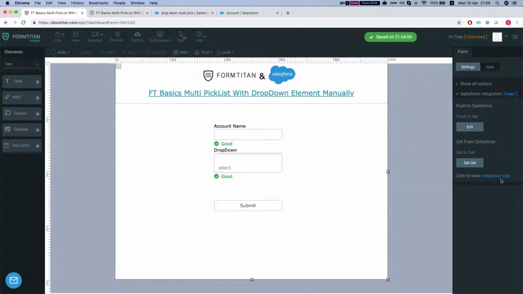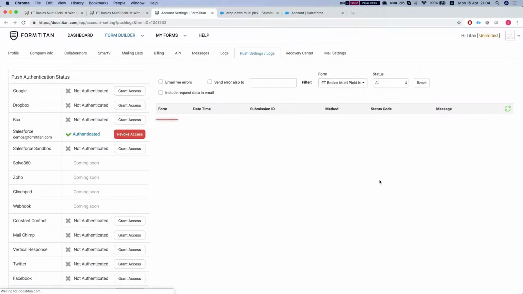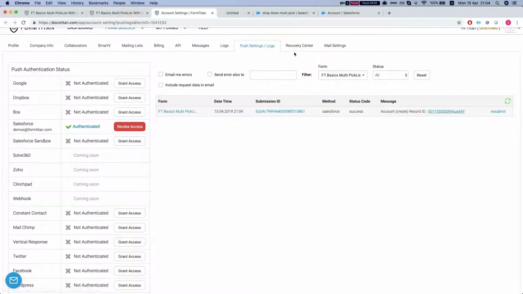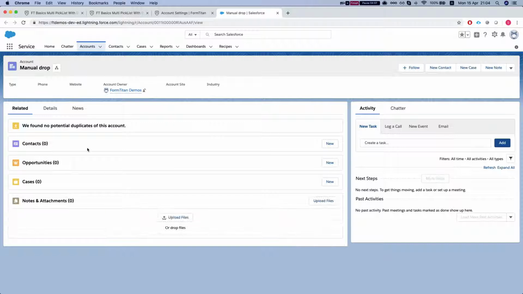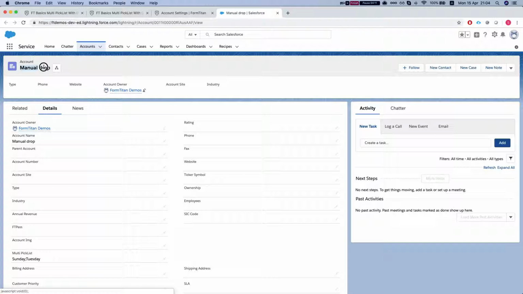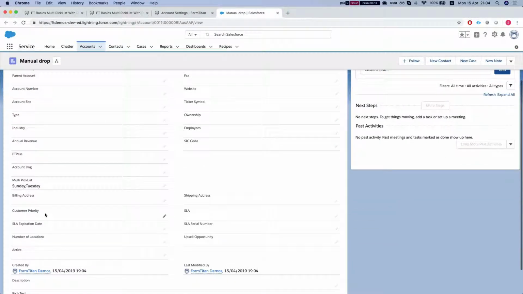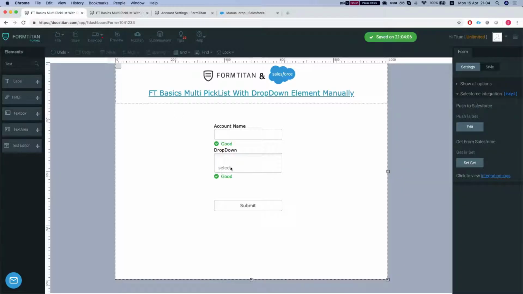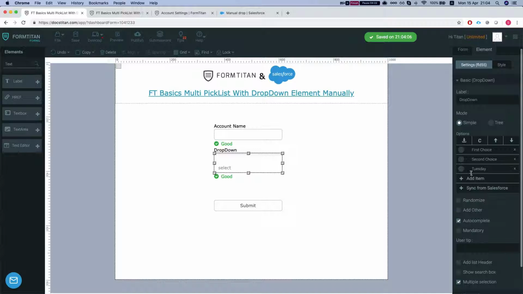Let's head over to our integration logs and take a look at the account that we just created. We'll head over to details so we can see that the account name is manual drop and our picklist values is Sunday and Tuesday, since we selected the first choice and Tuesday. And this is how it's done.